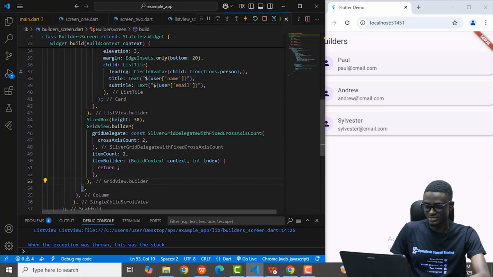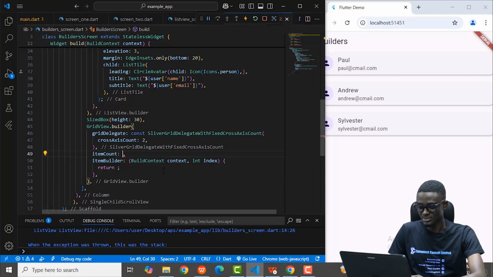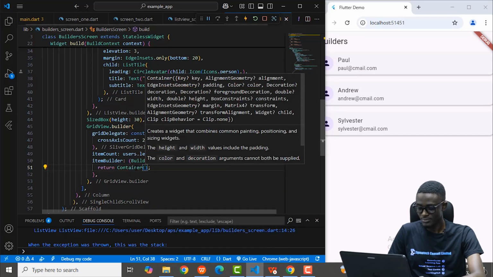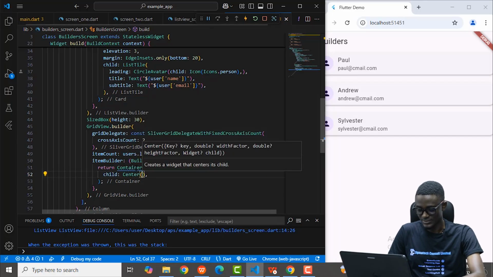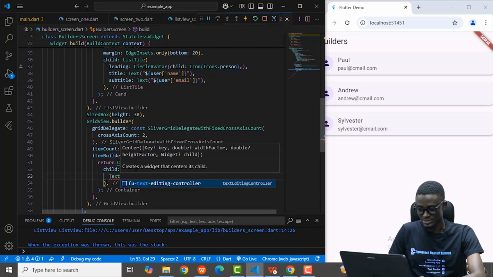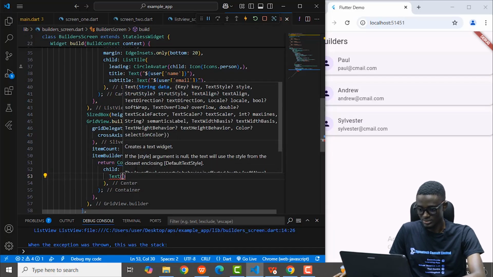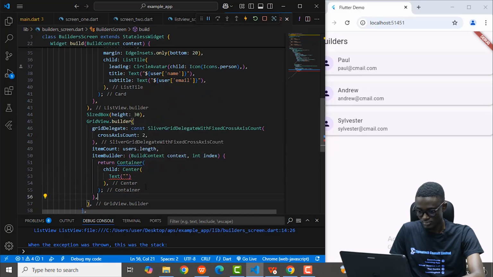It comes with cross-axis count and also the item count. Similar to what I did there, the item count here I'll call users.length. Then what I want to return, I'll just put a container that will have a child. The child is going to be a center widget. Sorry, center will have a child of text, not just text. Let me just say hey.